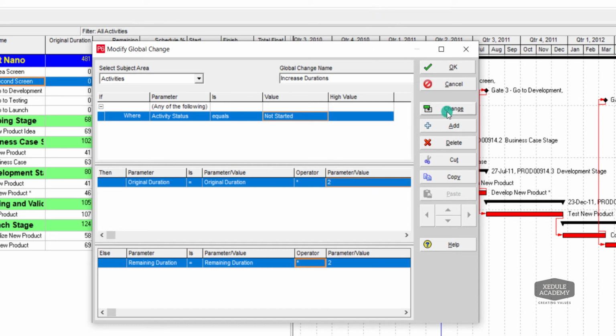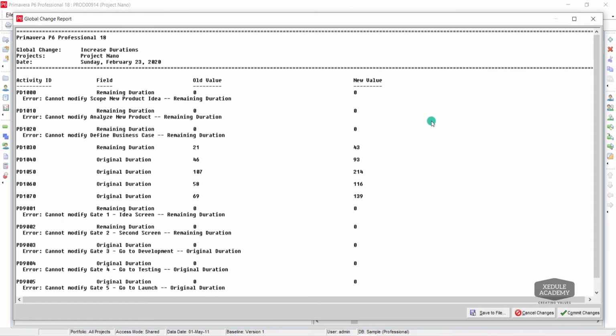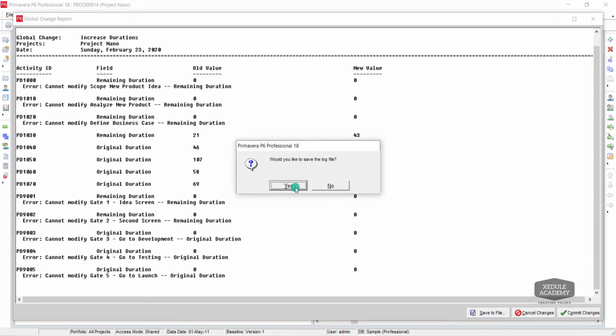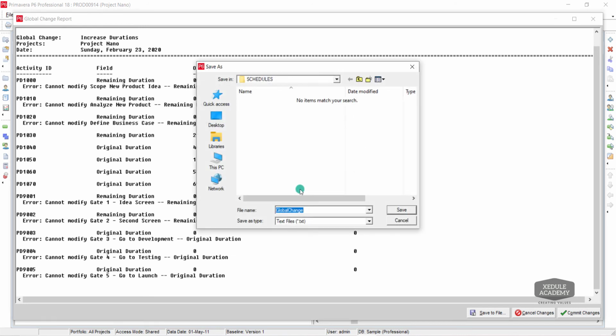Click change. View the report. You will notice activity duration will be doubled. If you commit changes, changes will be applied. Save the log file for future reference.